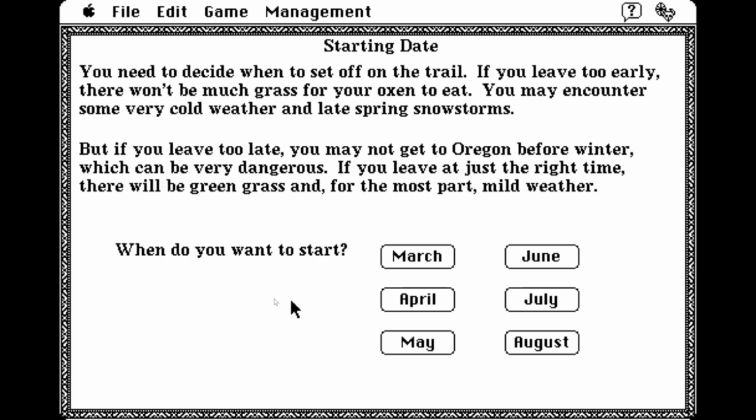You need to decide when to set off on the trail. If you leave too early, there won't be much grass for your oxen to eat. You may encounter some very cold weather and late spring snowstorms. But if you leave too late, you may not get to Oregon before winter, which can be very dangerous. If you leave at just the right time, there will be green grass and, for the most part, mild weather.